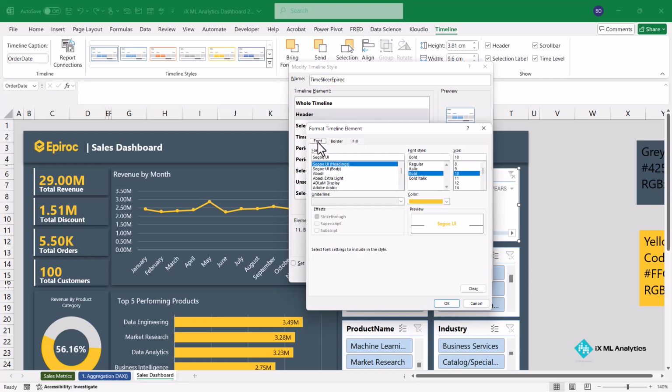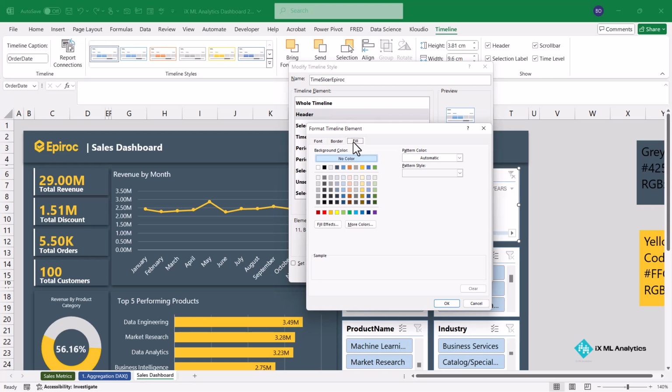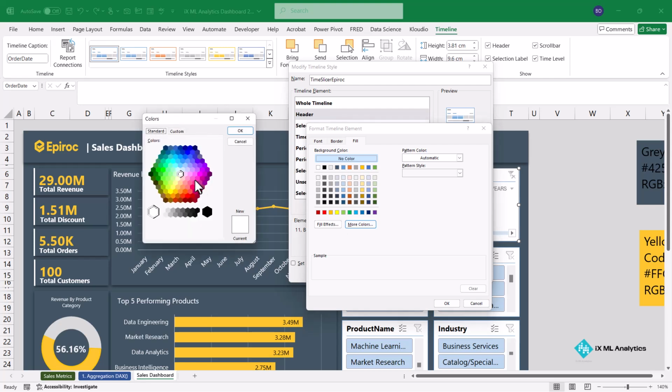So first we add the font, then go to the fill. Under the fill tab, under background color, we have to select the color that is closer to what we're looking for. We chose yellow, so we need to select our gray, our gray color code.